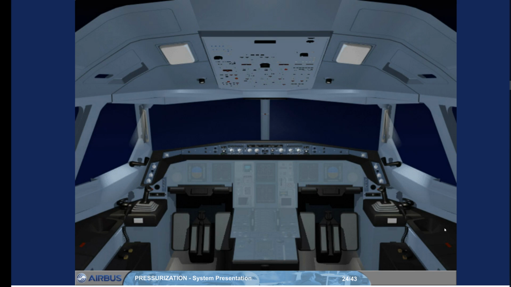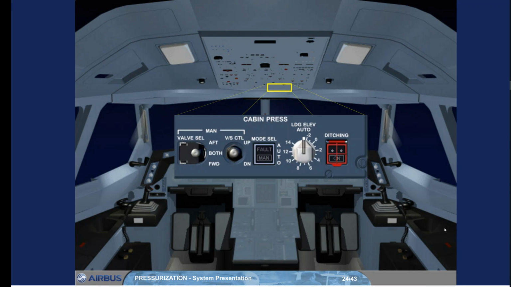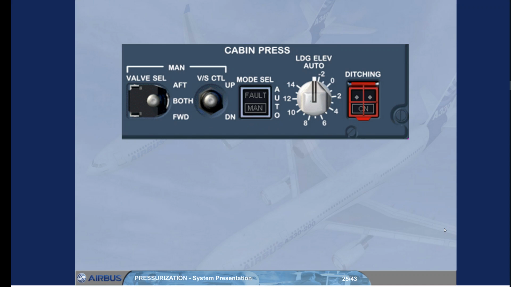On the overhead panel, the cabin pressurization panel contains controls to operate the pressurization system. Under normal conditions, no pilot action is required on this panel during flight. The pressurization mode cell push-button switch has two settings: automatic and manual.